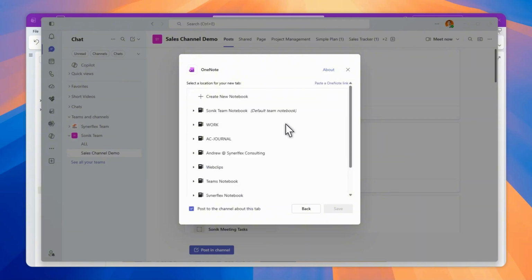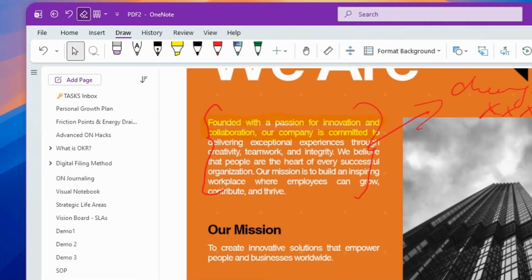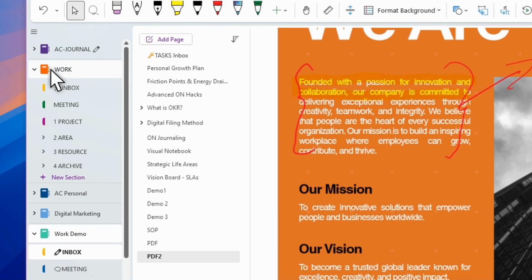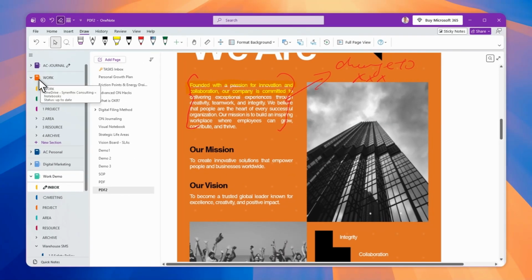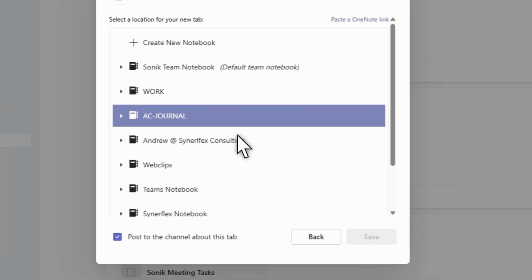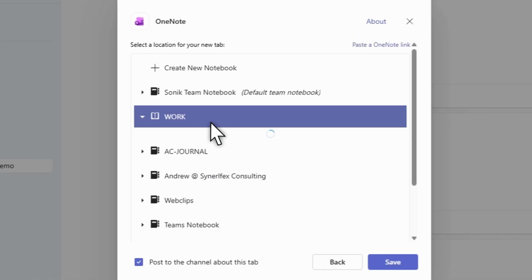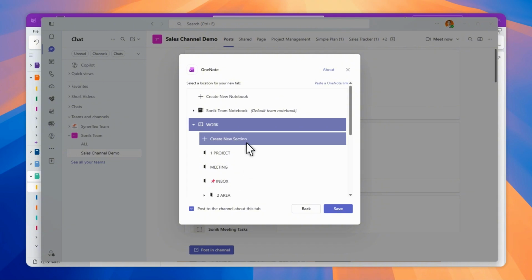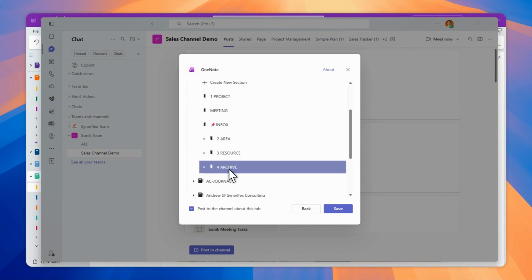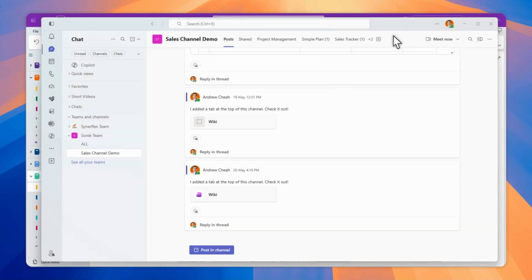If you do not have that, you can create the notebook and it's actually synced with your OneNote right over here. You can see here, I have this work inbox, meeting, and so on. This is exactly right over here. If I click it, you can see all my notebooks right over here. So it's linked together. Every time you need to share something, they'll come to that particular notebook that you inserted inside your Teams.